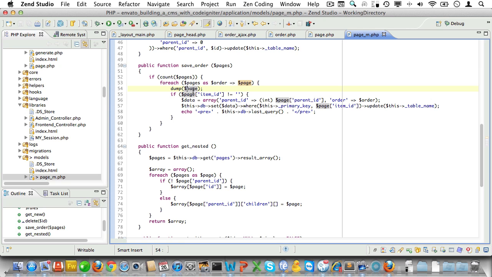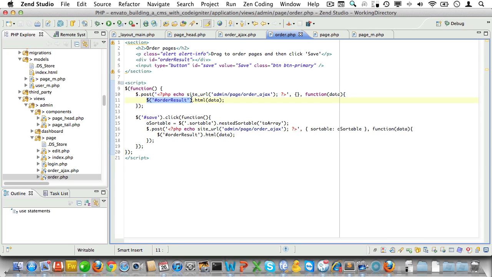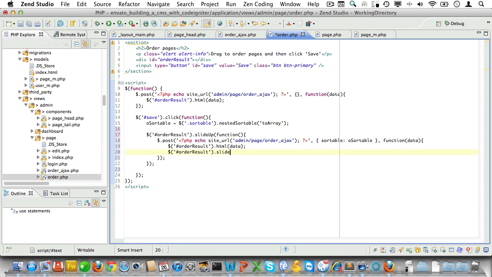Now let's just make sure we remove the comments, and that was it. Now what's still bugging me about this page is that it doesn't give us any feedback whatsoever. Now to show the user that the list has indeed been updated, we'll add a little effect. Let's go back to the order view. Immediately after the user clicks the save button, let's just have the order result div slide up so that it's gone. Now once it's fully up, we'll run an anonymous function and we'll do the ajax post there. So let's just cut and paste that in there, and then we'll just slide it down again.